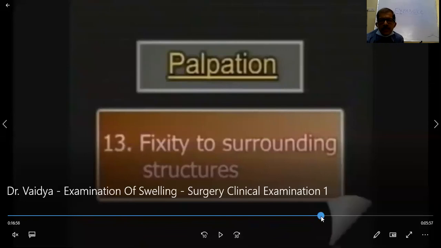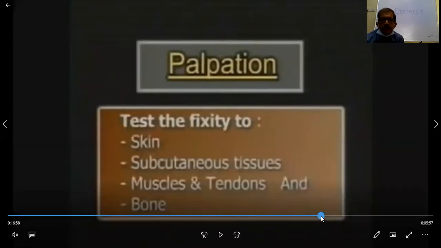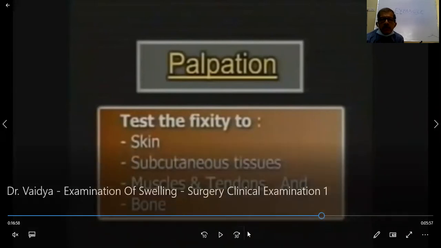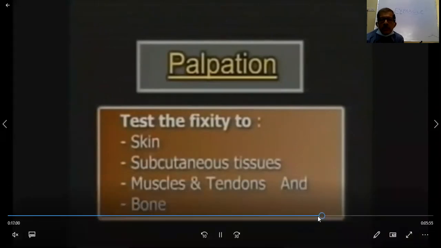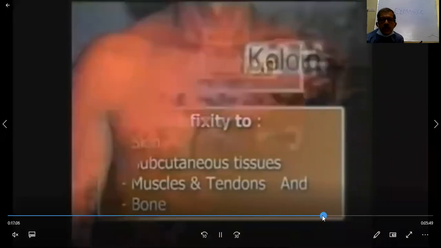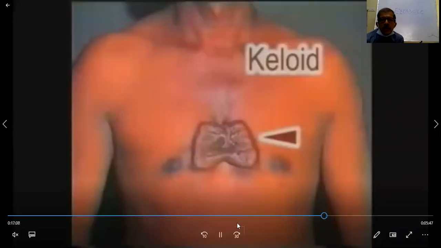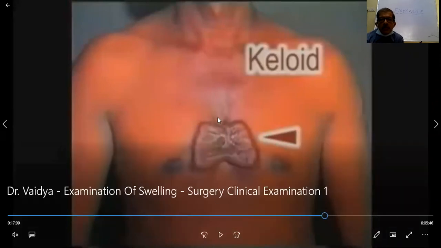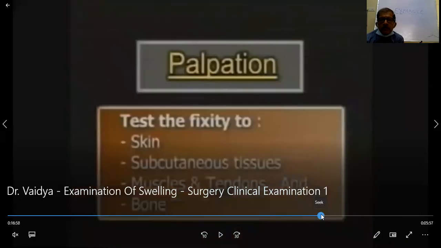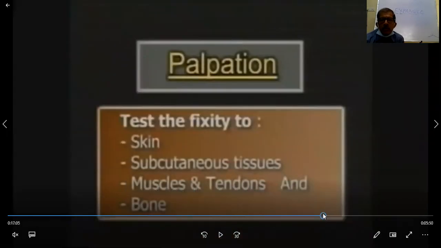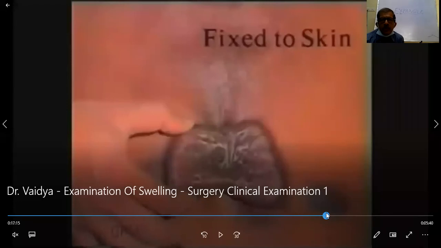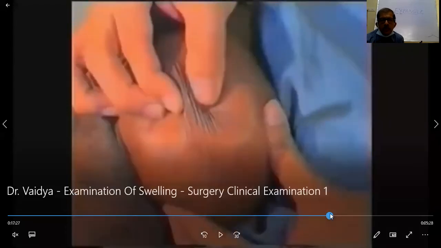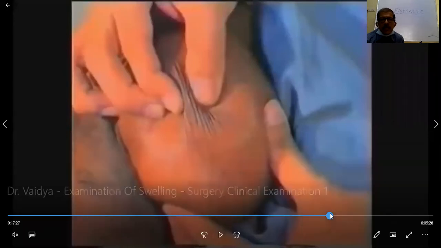So what are those tests? Skin pinchability. Next is skin pinchability. So how do we pinch the skin? You will see here. See, here it is not pinchable, isn't it? So this is a keloid which is arising from the skin. So skin will not be pinchable here. See, it is not pinchable. Whereas if it is subcutaneous like this, skin is typically pinchable.